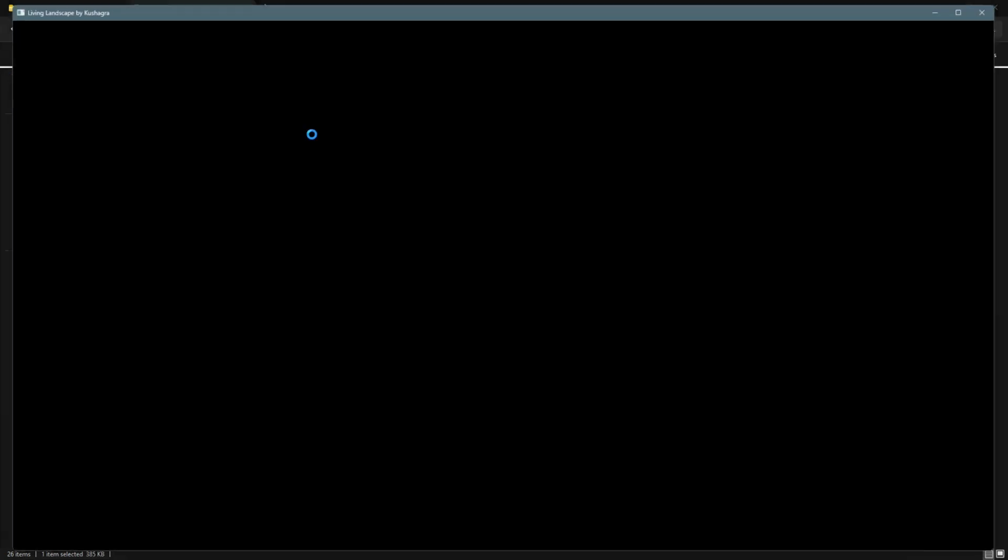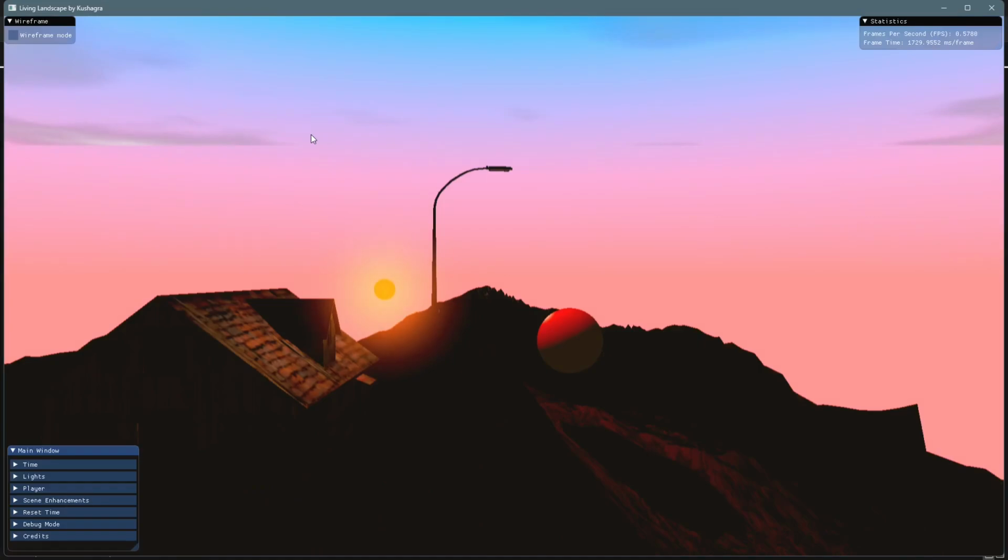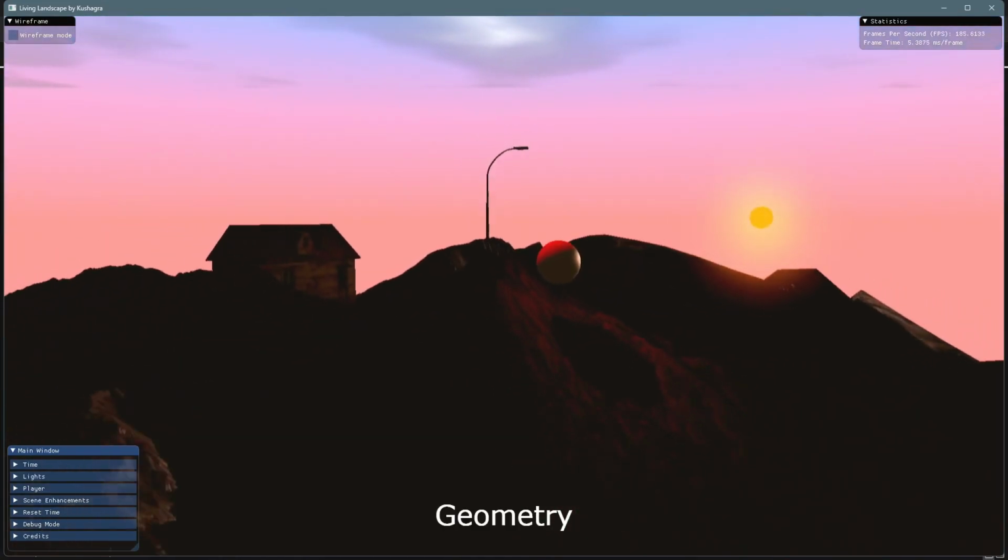To launch the application, simply click the exe file, and it will start at the sunrise scene. Now let's talk about the elements we have.